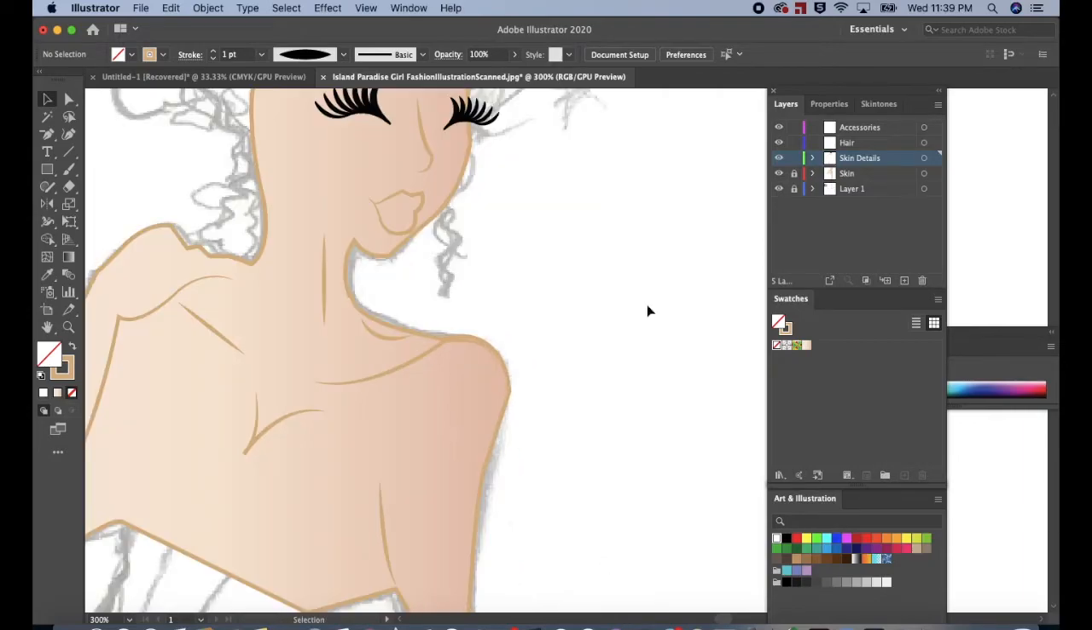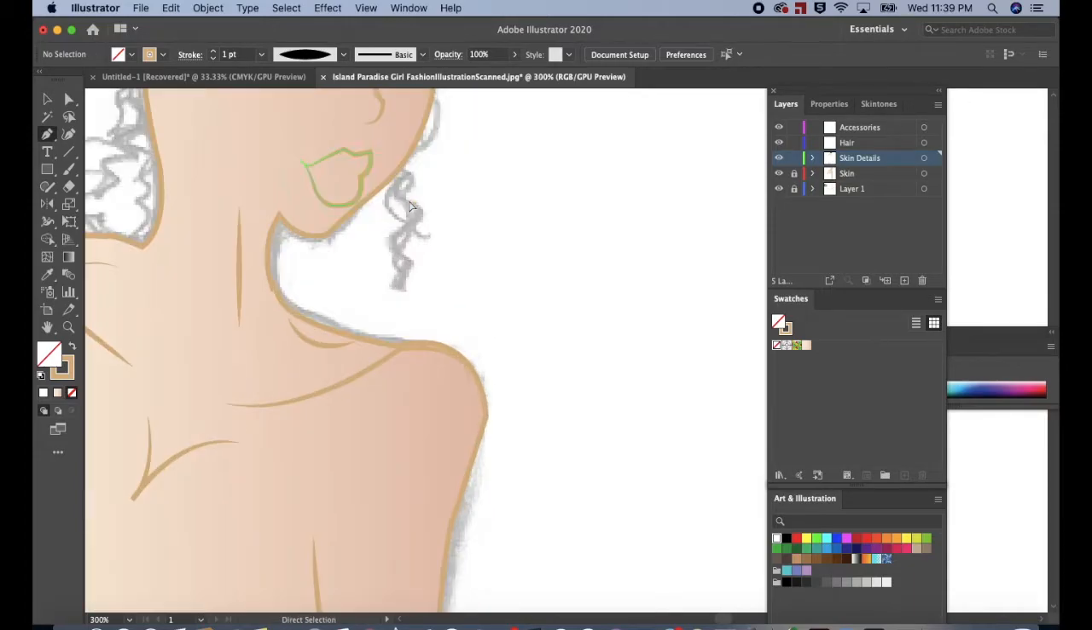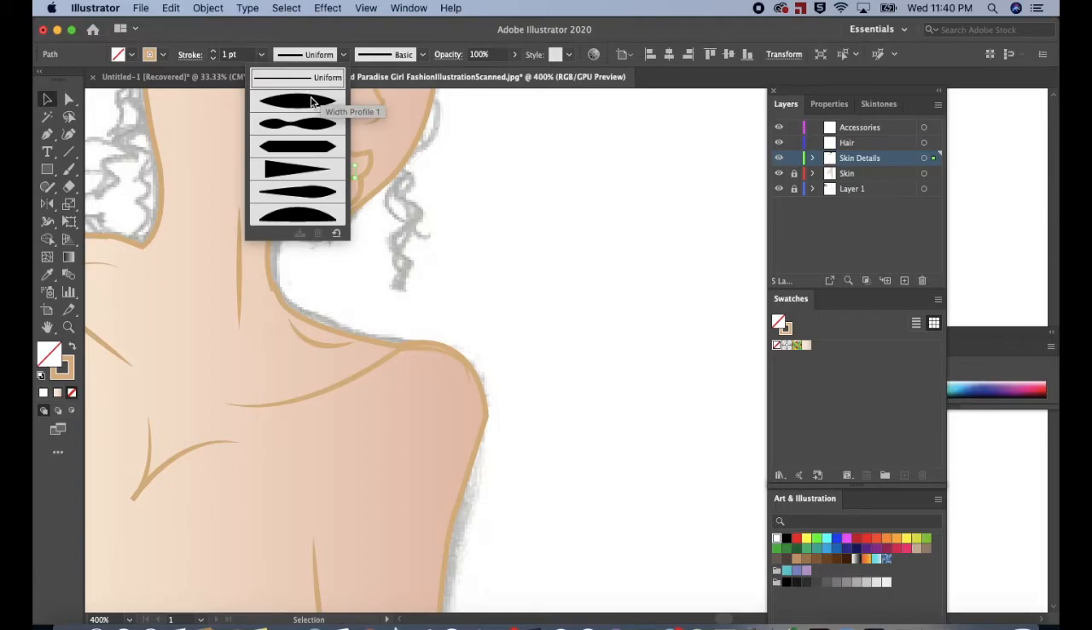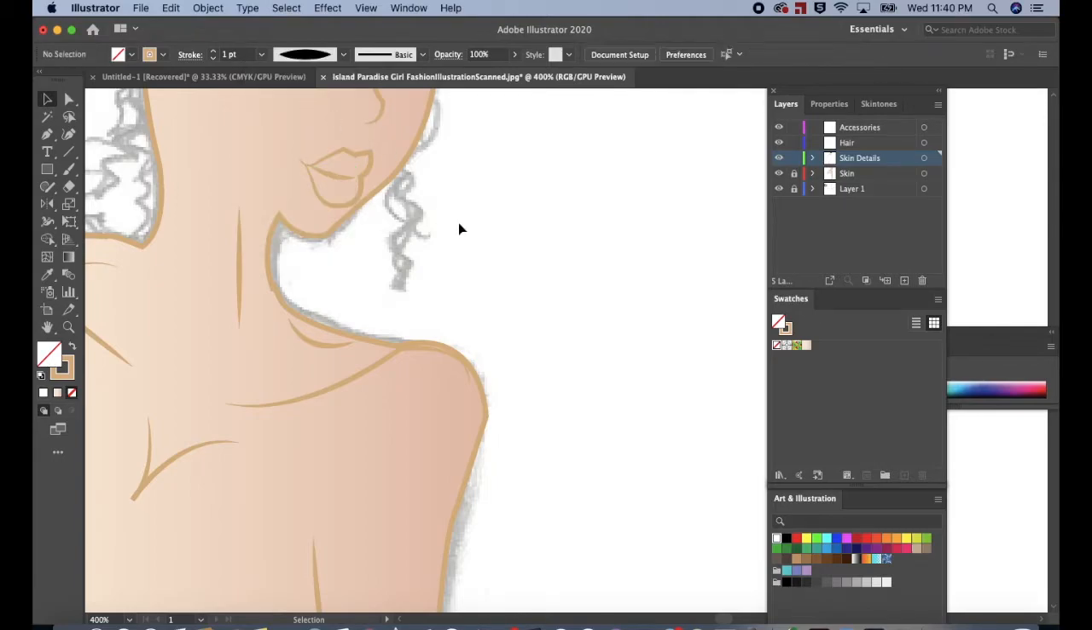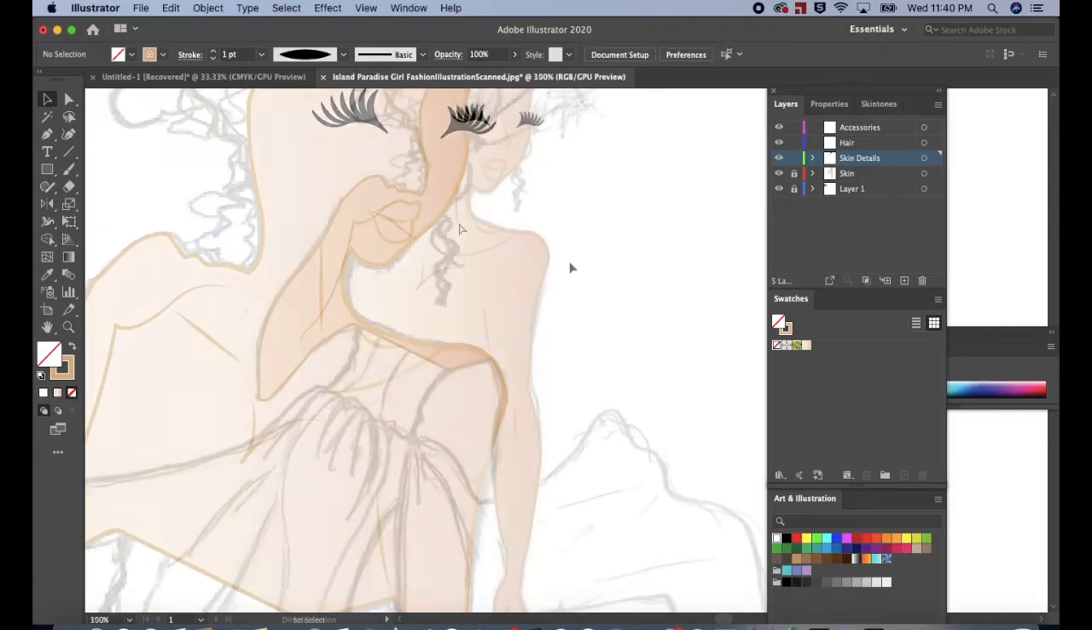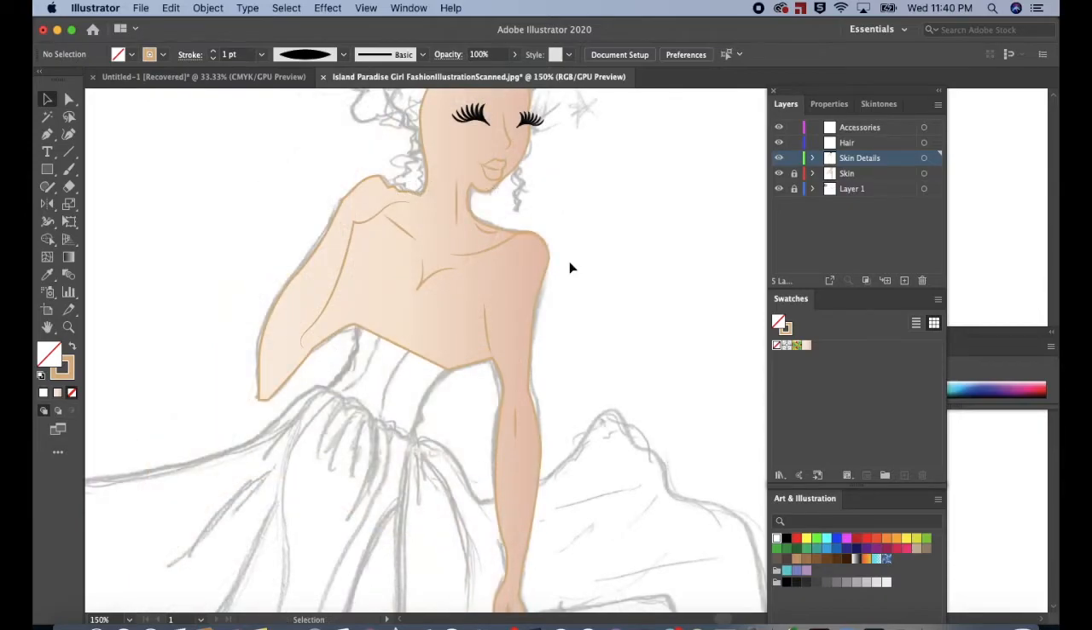I do need to put some kind of separator in between her lips. So P for the pen tool, and let's zoom in, and I'll put a line in between her mouth. And let's add a profile to it. So V for the selection tool, click on the shape, and I'll change it to this profile as well. Very nice. Let's go ahead and create the clothing and the bodice.